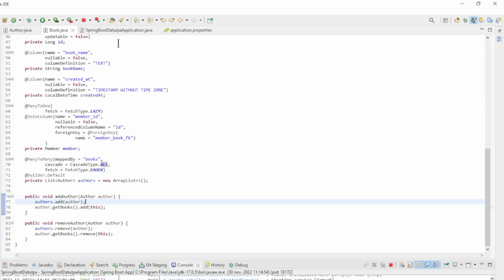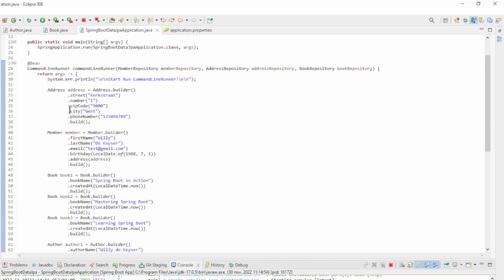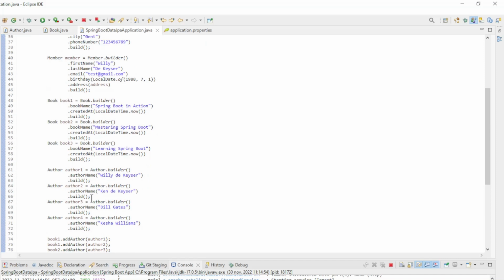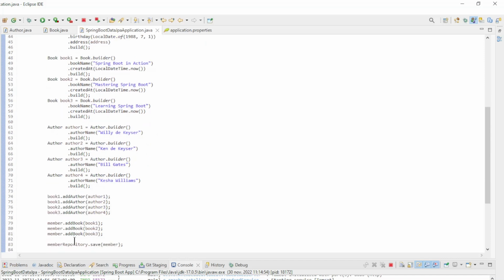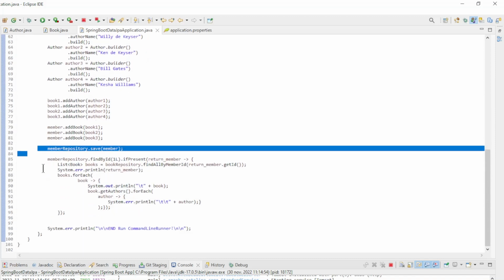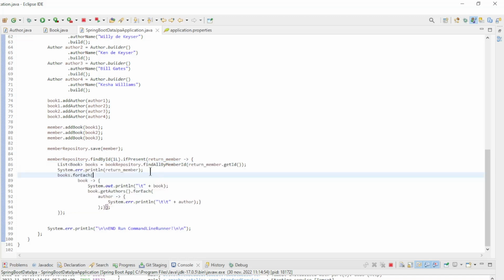Finally, we have the command line runner to test the project. As in the previous parts, we create a member and an address, and add the address to the member. Then we create 3 books and 4 authors. Last, we add the authors to the books and the books to the member. Then we save everything. To see if everything is saved properly, we do a find member to print everything. First we print the member and then all the books with their authors. Finally, we can now look at the H2 console to see how the databases were created.